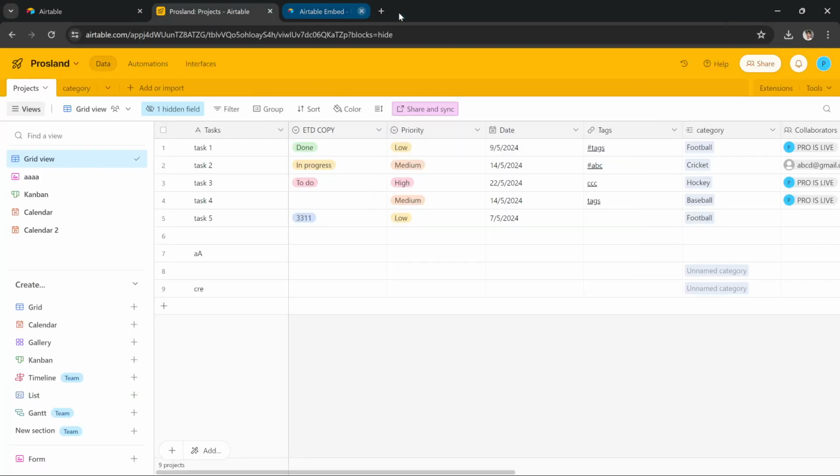But this is a different thing. It will give you an embed code that you will then enter on your website. So these are a couple of ways you can get data from Airtable.